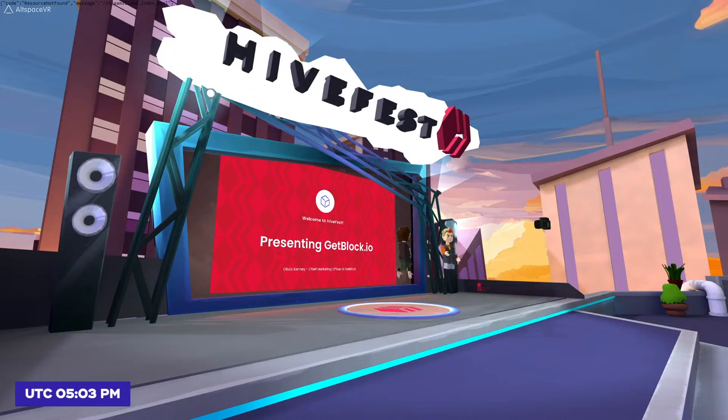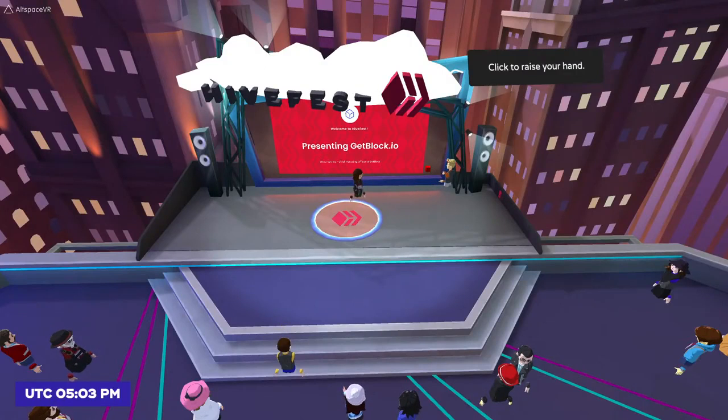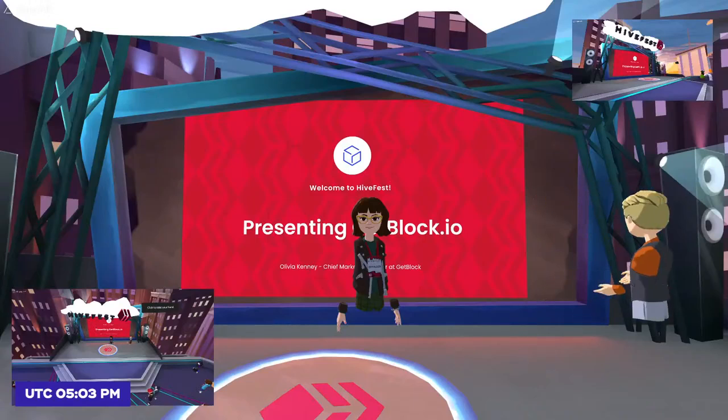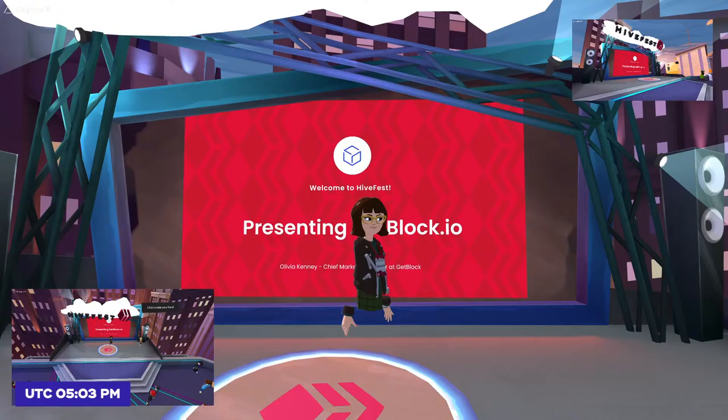Okay, Olivia, I'm now going to give you the slide controls. Please, can you pick them up right here? Can you click the square button? Yeah, I can see it. Thank you. Okay, great. The floor is yours.